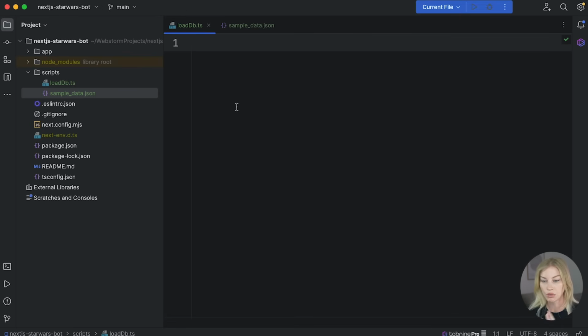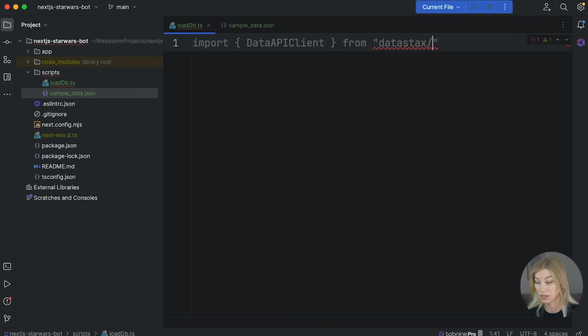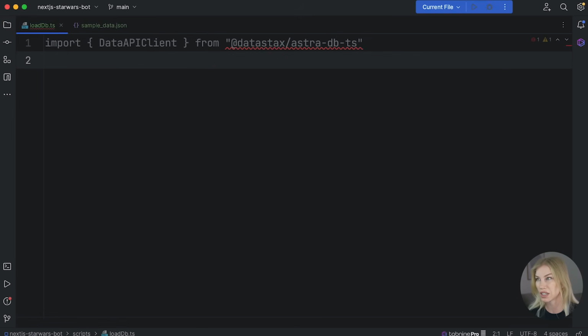Now we're going to have to import a few things into here. So I'm going to import DataAPIClient, making sure to spell client correctly, from, and then we're going to have to import a package. We are going to use DataStax as our database of choice, just because I use it in a few of my tutorials and hopefully you're quite familiar with it now. DataStax Astra DB TS. This is something that we're going to have to import. Don't forget, you're going to have to add that. Let's just minimize this for now. So that is one thing you're going to have to import.